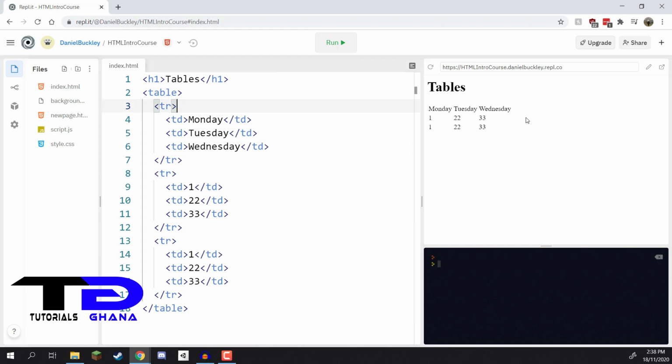What's a good idea is to have table headers, and these table headers are generally used for the top cells, just so they sort of stand out from the rest. So what we can do is, instead of going TD, we can go TH. Okay, so I'm just going to copy and paste and replace these ones right here to be TH for table header. And if I run this, you'll see that Monday, Tuesday, and Wednesday are bold. Okay, they're the table headers.